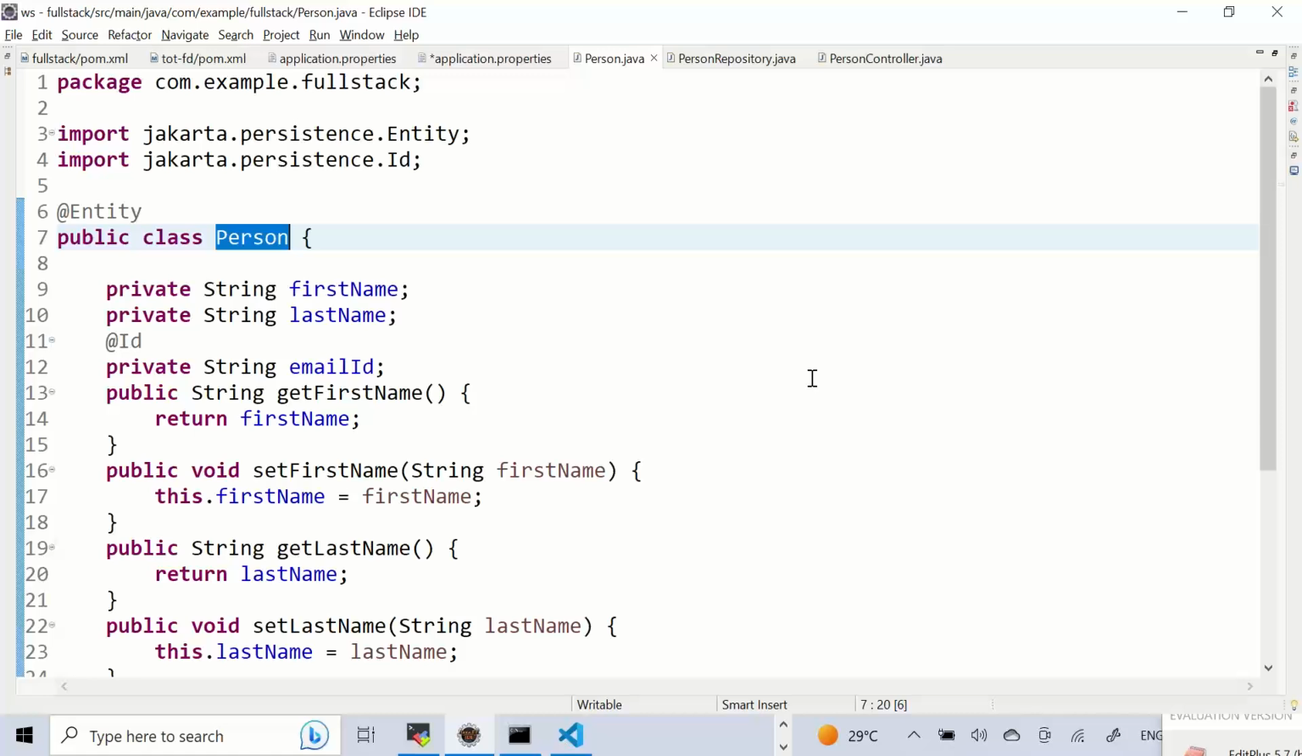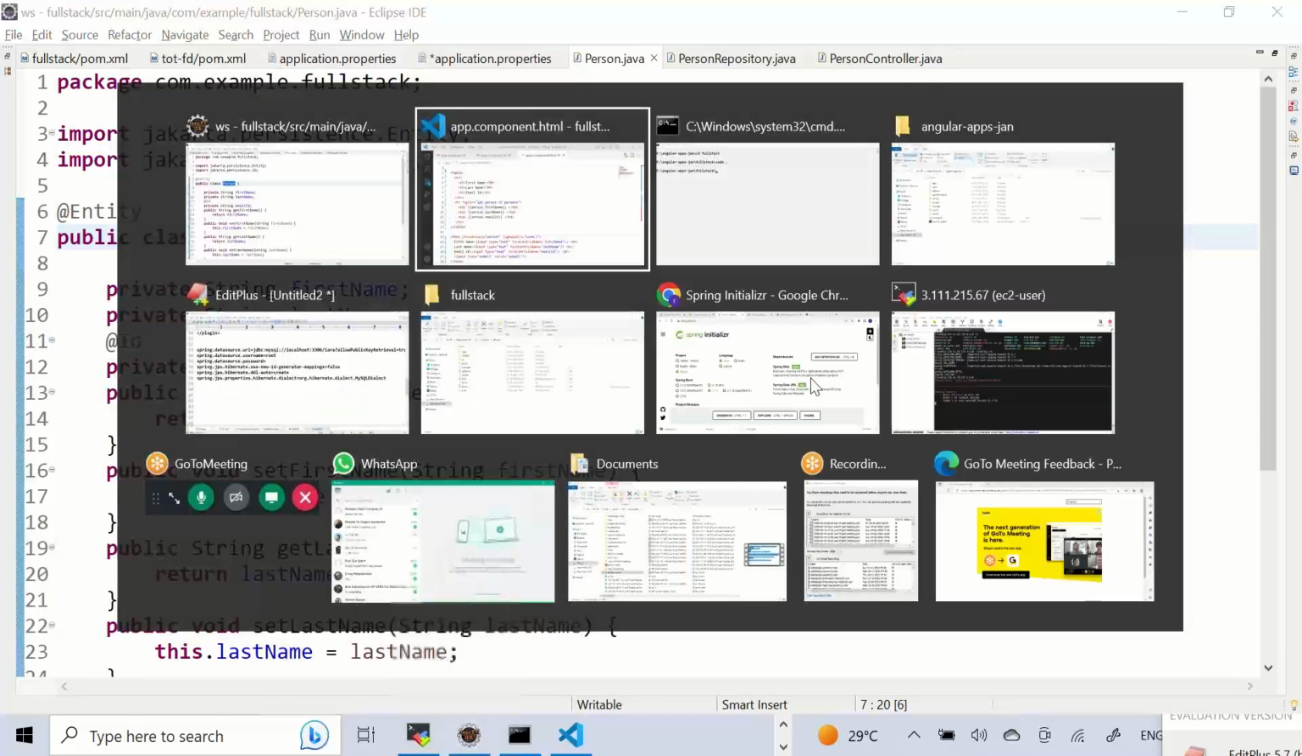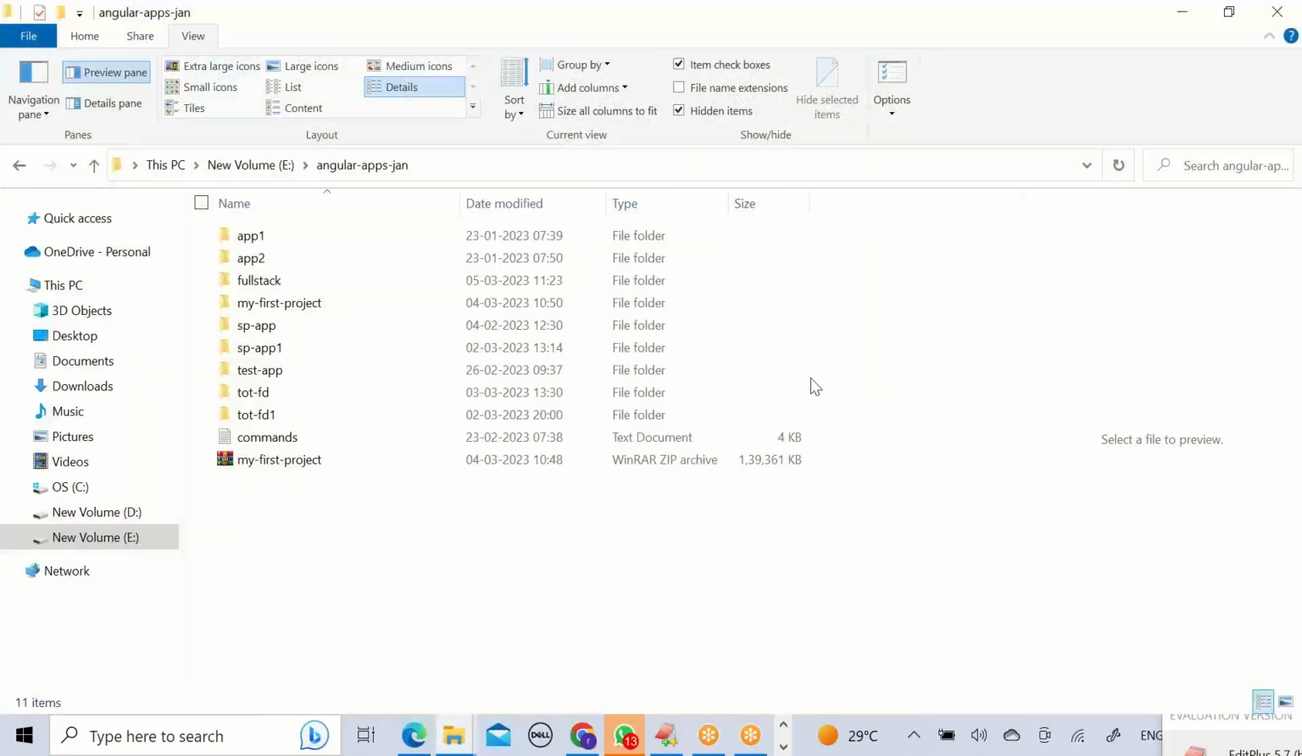Take the Angular code. Keep inside a server side. One small command is there.